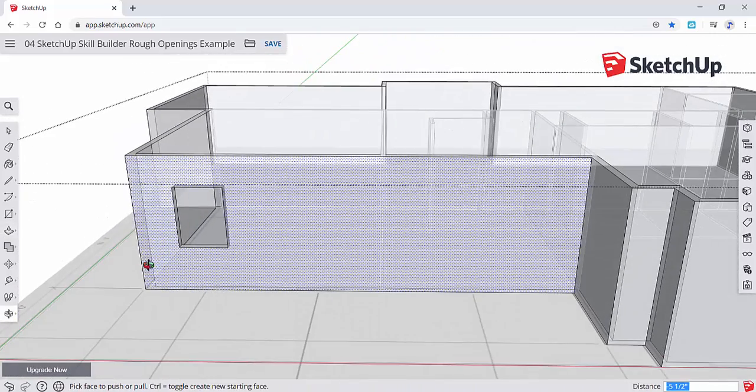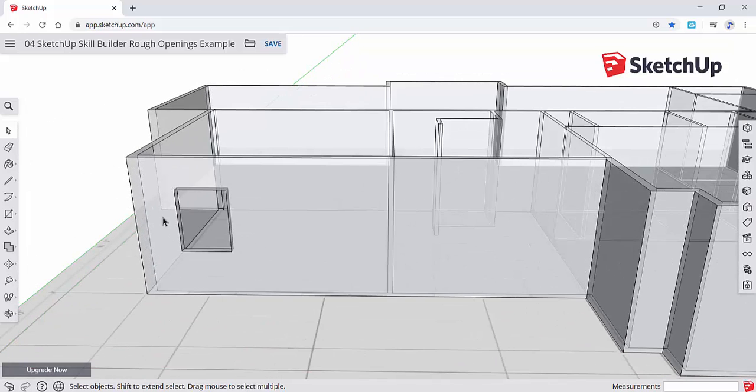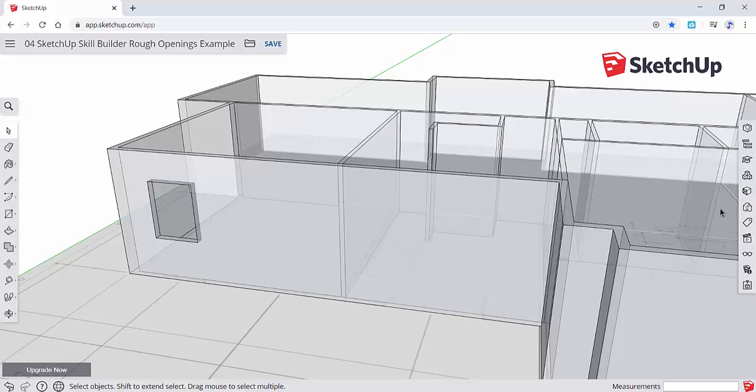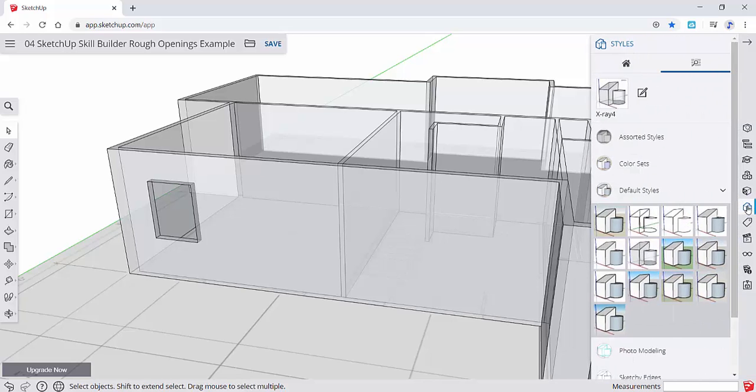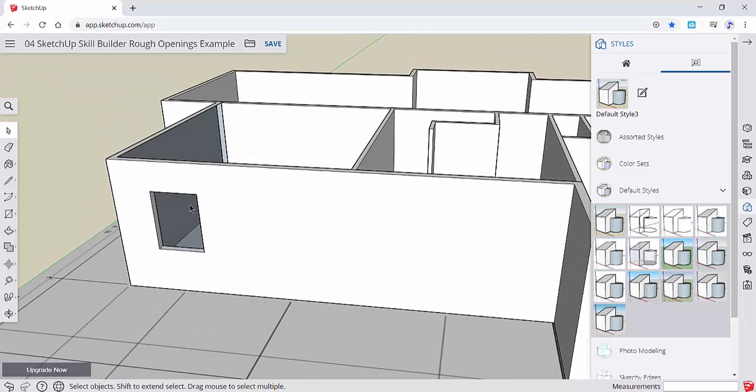Now, if yours does not cut into a hole, and I had this problem, and it took me a while to figure out what was the mistake. If your hole did not cut out, let me go to my styles and turn off my X-ray mode. I'm going to go back to the default styles. Give it a second to update. It should cut a hole into it, and that's really important.